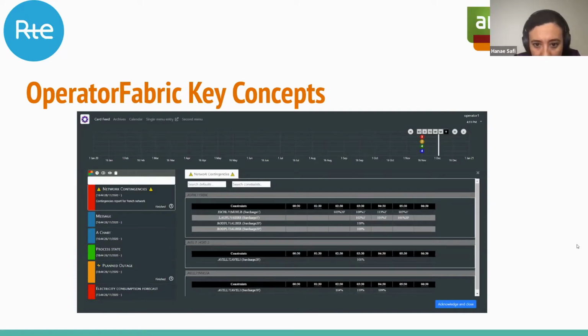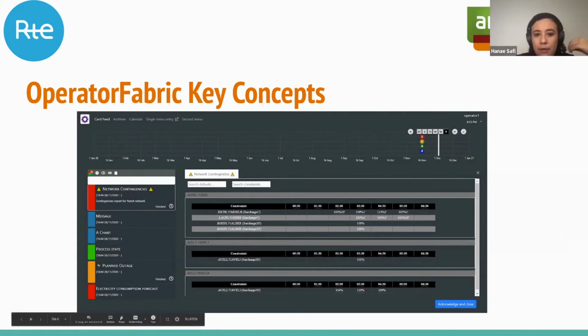It's the colored rectangles that you are seeing. So the cards are sorted on what we call a feed, and they are sorted according to their period of relevance and their severity. Every time the state of a card changes, the card is updated, and the color might change as well. For the time being, we have defined 4 levels of severity.